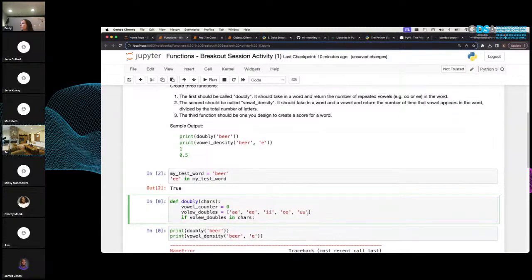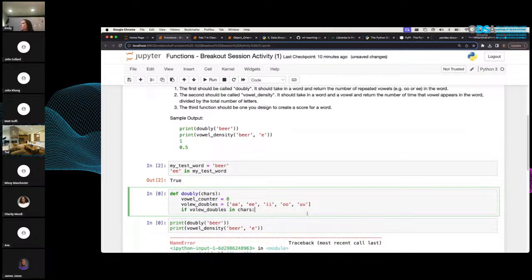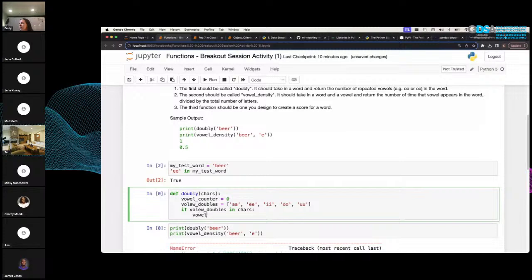Is there a plus plus syntax in Python? There is. It's going to be plus equals. So your val counter would be plus equals. You have to do plus equals 1. It's not quite as pretty as like Java with the plus plus. Okay. Thank you. You're welcome.